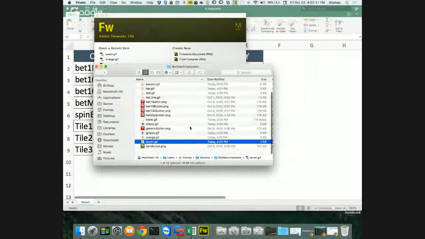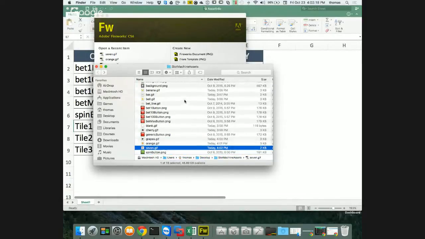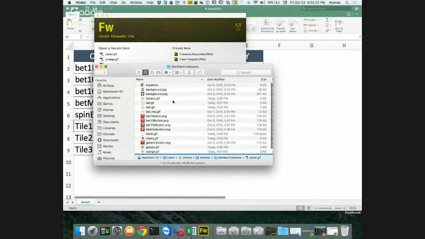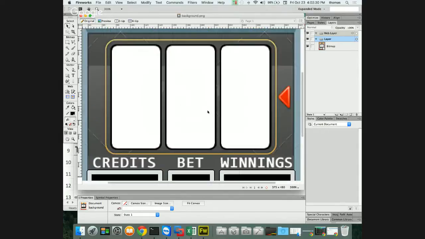Okay, so we've done all this. We've got all of our things. Let me talk about the bet line. And in order for me to talk about the bet line, I've got to bring up the actual background image for this thing, the slot machine. So if I look at the slot machine, this is what we have right now, right? If I zoom in here, you can see that I probably want the bet line to span from here to about here.